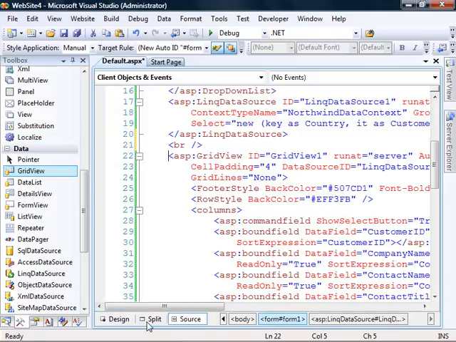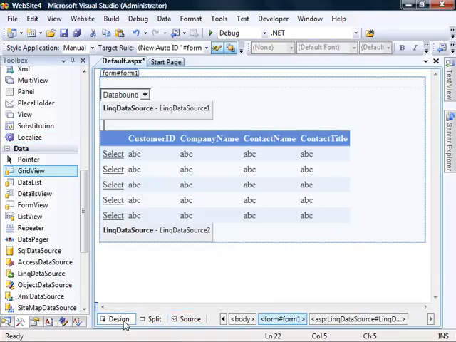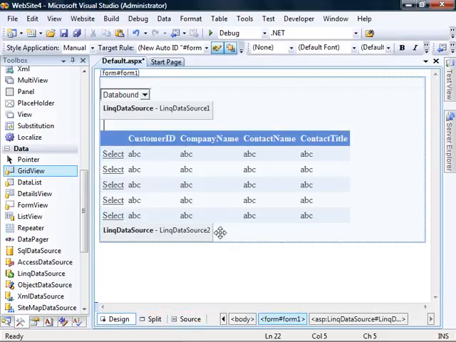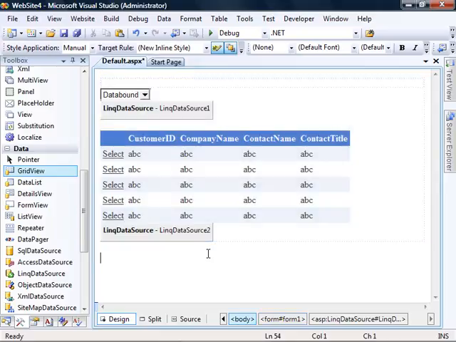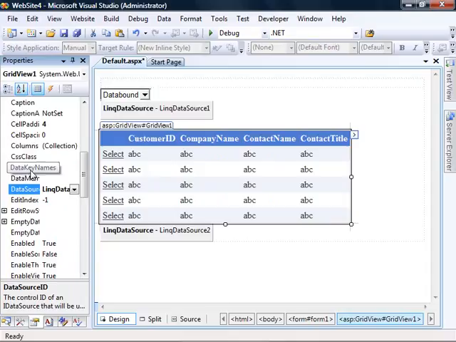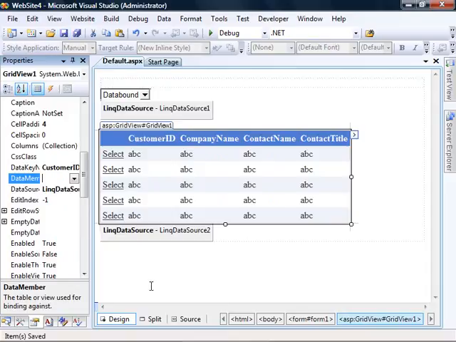Another nice thing is as you switch between design and source, it's nearly instantaneous now, which with Visual Studio 2005 definitely wasn't always the case. So, all right, next thing I'm going to do, first thing I'm going to do on this grid, is make sure we have a data key names. So I'm going to add a customer ID since that's our key from our database.